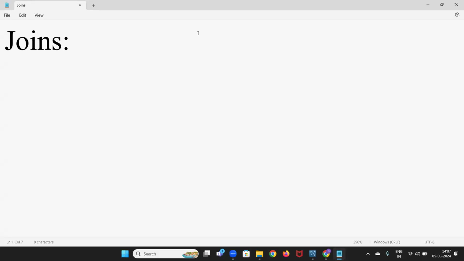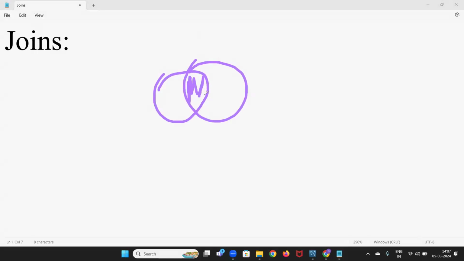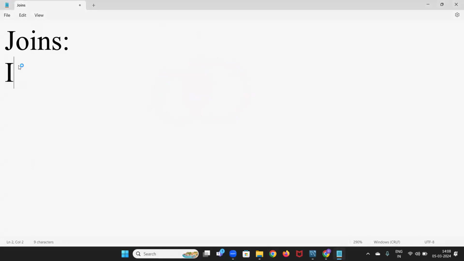Joins are like when you have multiple tables. Imagine you have two tables where you want the data which is common in both the tables. Then you will use something called inner join. The first one which we discussed is inner join.